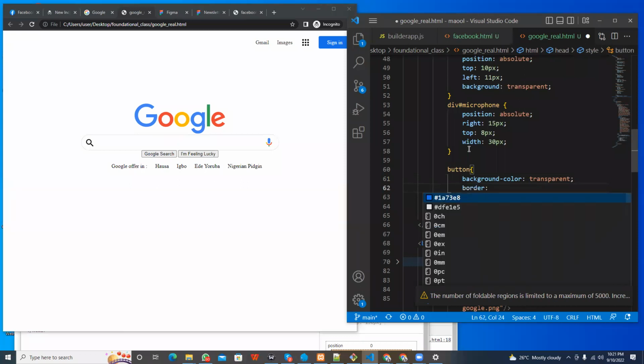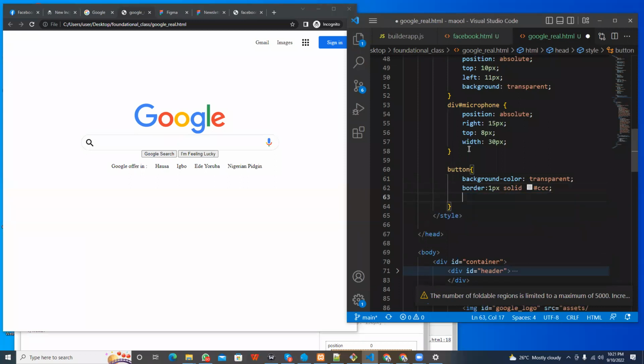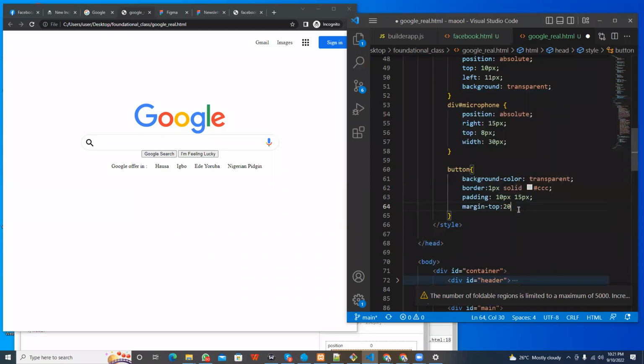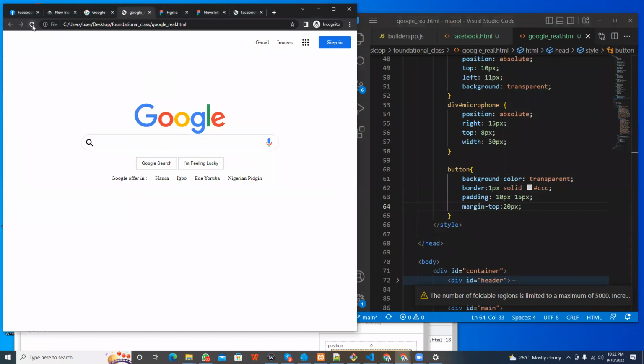Border is 1 pixel solid and something very light. I'm not sure what color the border is also. Then maybe a little padding around it, about 10 pixels, and maybe 15 on the top and bottom. And then the margin on top and bottom, margin top is about maybe 20 pixels, right? That's it. So it's going to shift down now, as you can see, right?